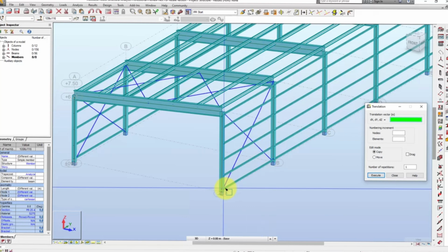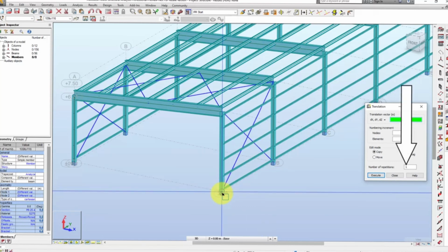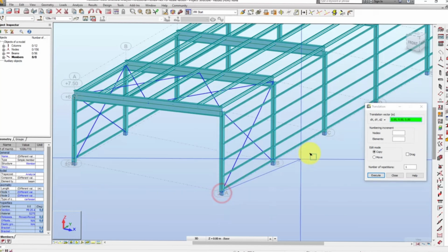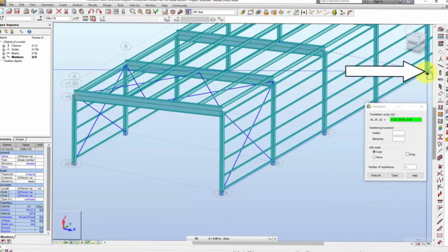The translation dialog displays. With the number of repetitions set to 1, in the drawing area, select the foundational node on the initial column, and then select the foundational node on the penultimate column. The wall braces are copied to the last bay. From the translation dialog, click Close.